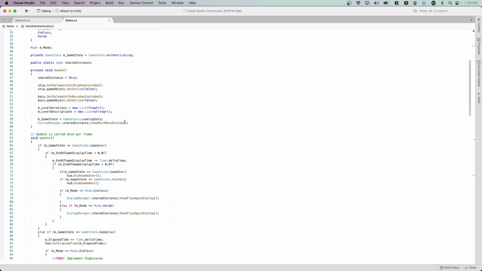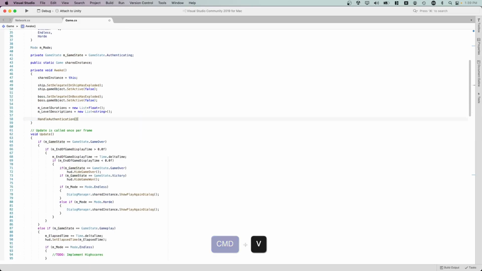Scroll up and find the awake method. Delete the 2 highlighted statements, and in their place, invoke the handleAuthentication method instead. Save the file and then navigate into Unity.